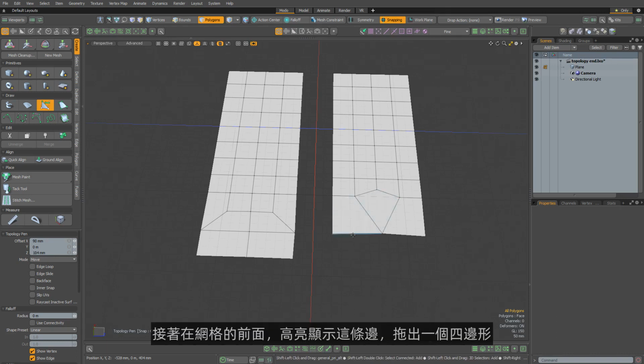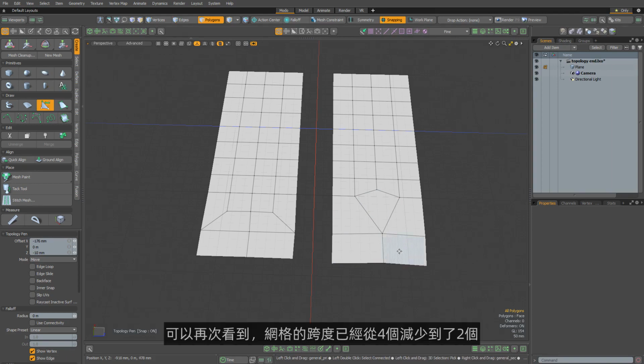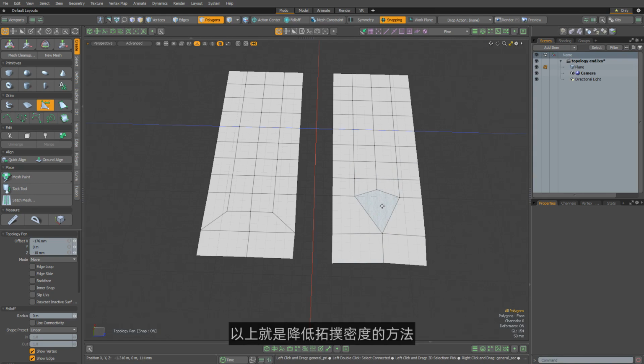Then I'll come to the front of the mesh, highlight this edge, drag out a quad, do the same thing on the other side. And once again, you can see that we've reduced the number of spans from 4 to just 2. And the way that I've done that is by merging these 2 strips into this diamond shape here. So that's how you can decrease the density of your topology.